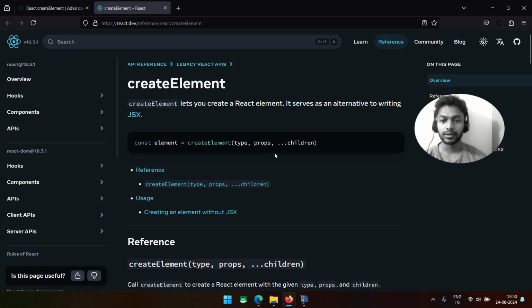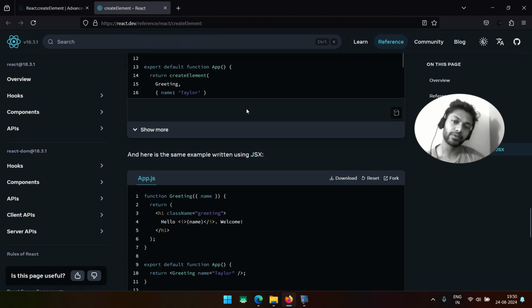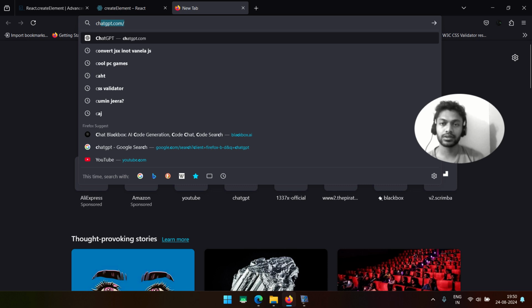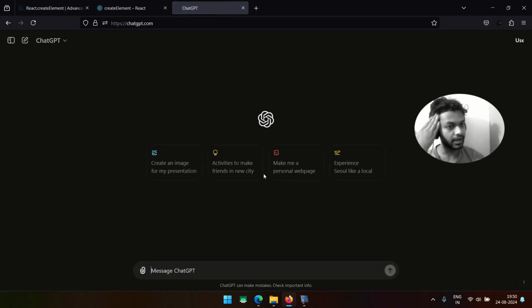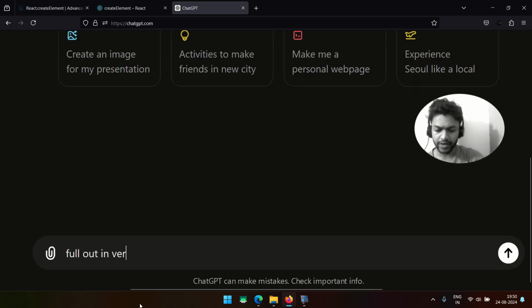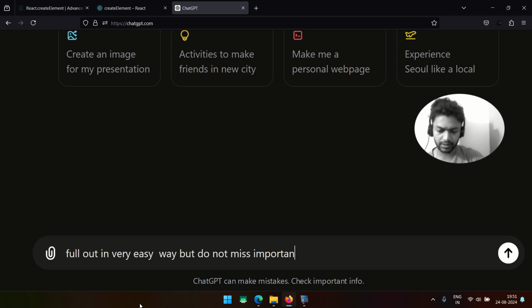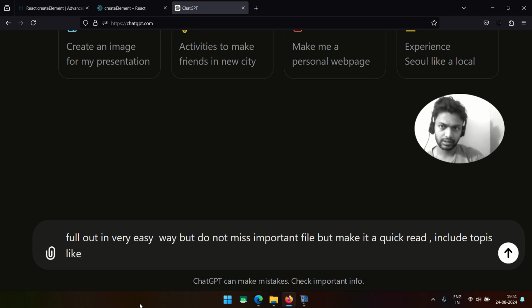Let's have a look here. It's too much to cover. You know what we'll be doing? We'll just copy this. If you don't like the way a certain thing looks, you have the ability right now. We have AI. So let me zoom in for you, and in a very easy way, do not miss the important file, but make it a quick read. Include topics like, what is the topic?